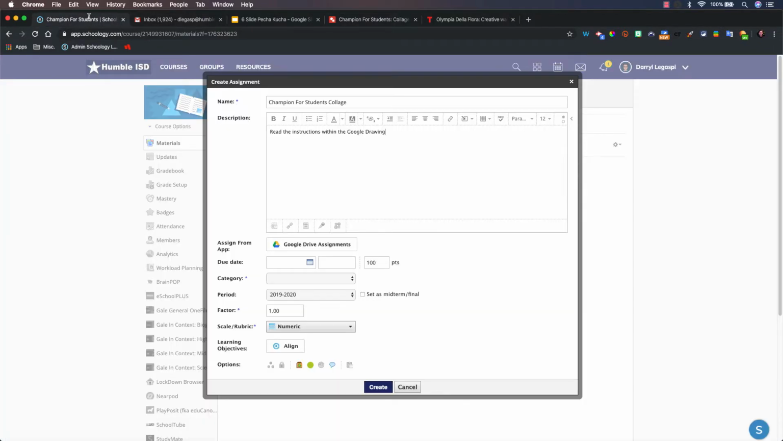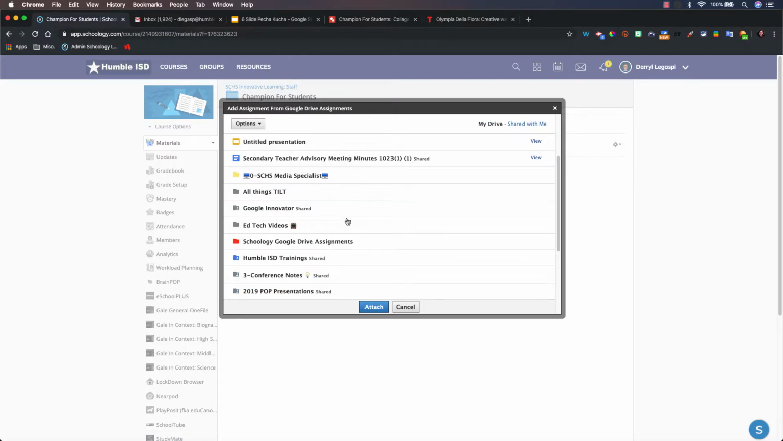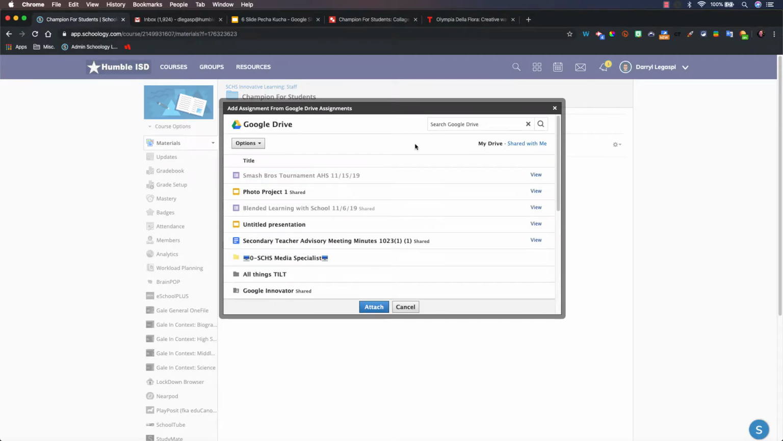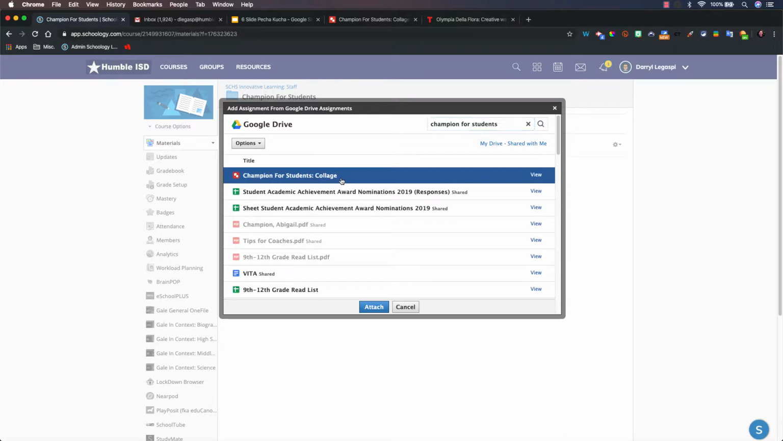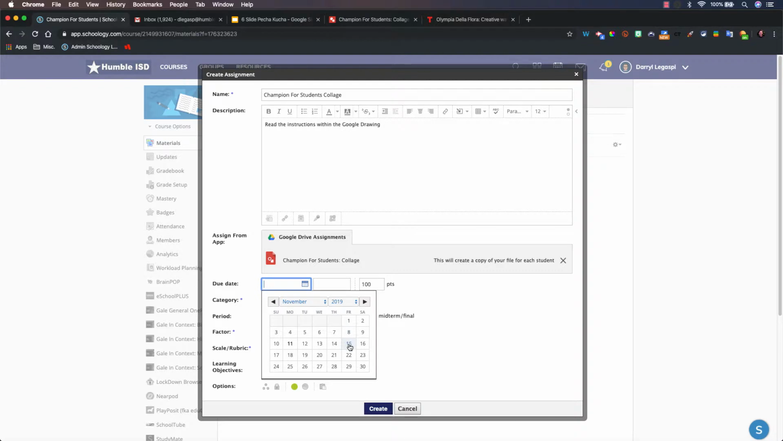So going back to my Schoology, I'm going to click on Google Drive Assignments. Okay, and we're going to find the assignment. It's actually not here, so I'm going to find Champion for Students. Let's see, hopefully it shows up. There it is. It's Champion for Students Collage. Attach. I'm going to make a copy of the file for each student. Okay, that's important.